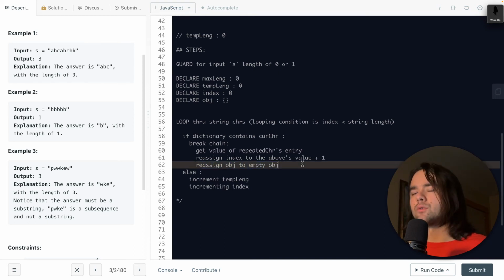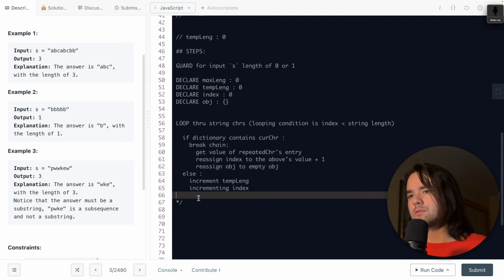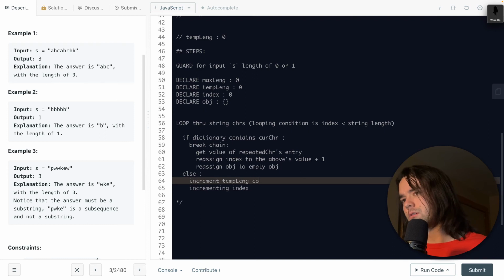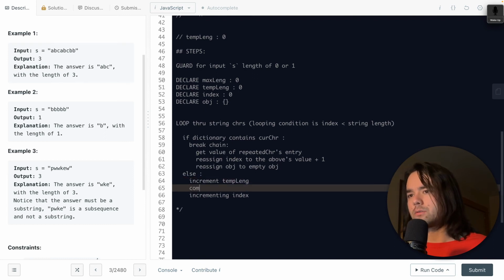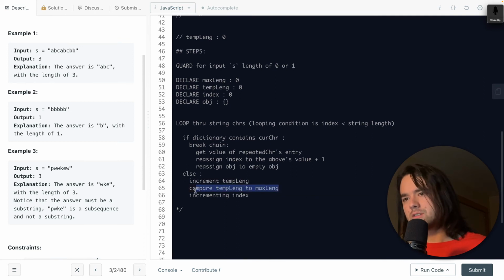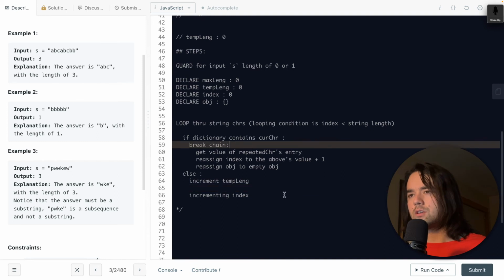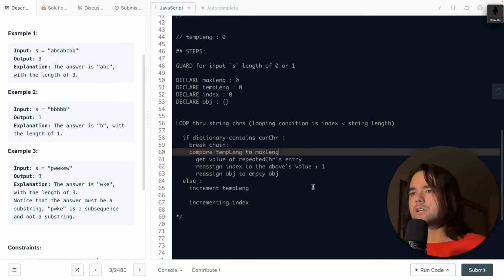Cool. So once we've done all of those things, I think here we would compare templang to maxlang. And actually, this might make more sense to do here. Yeah, I think it makes more sense to do it there. We don't need to do it every time as we're building the string.